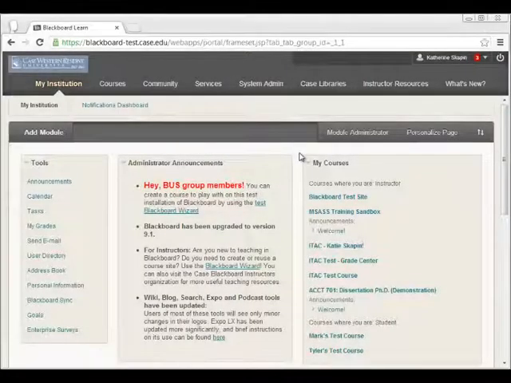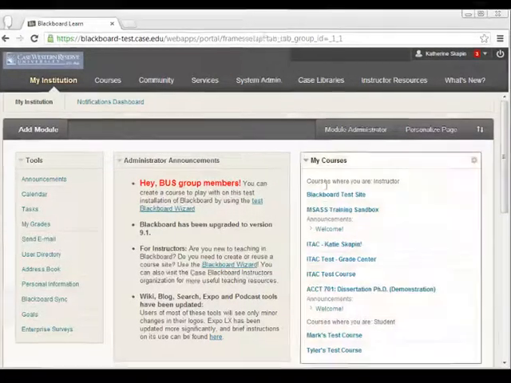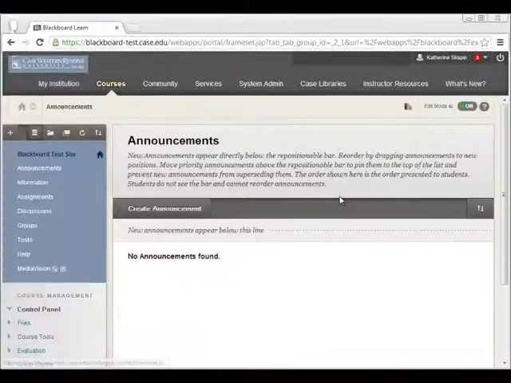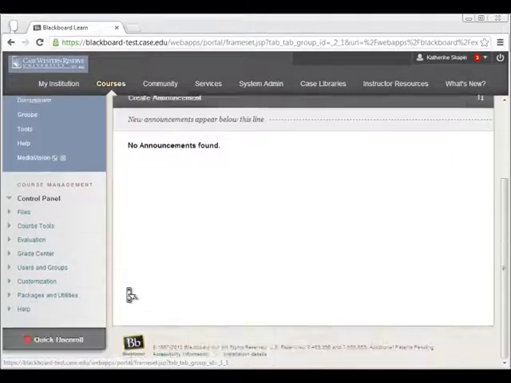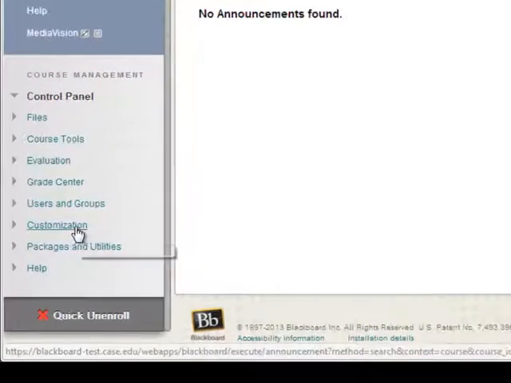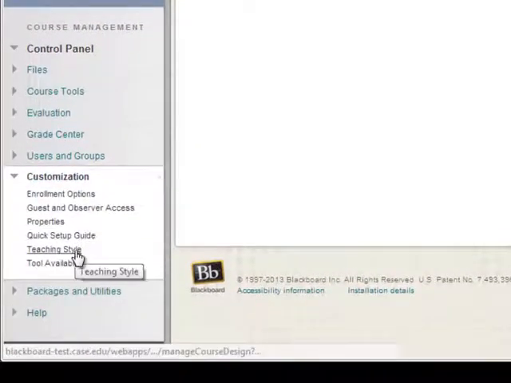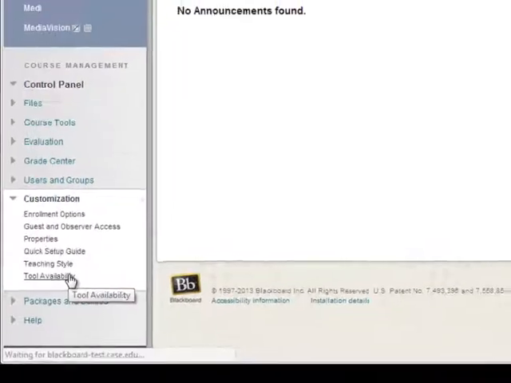Now let's talk about using Video Everywhere in your Blackboard site. To begin, you'll need to enter into your Blackboard course. Once in the site, you'll need to make sure that the tool is enabled. To do this, click on Customization from the Control Panel, and then select Tool Availability.